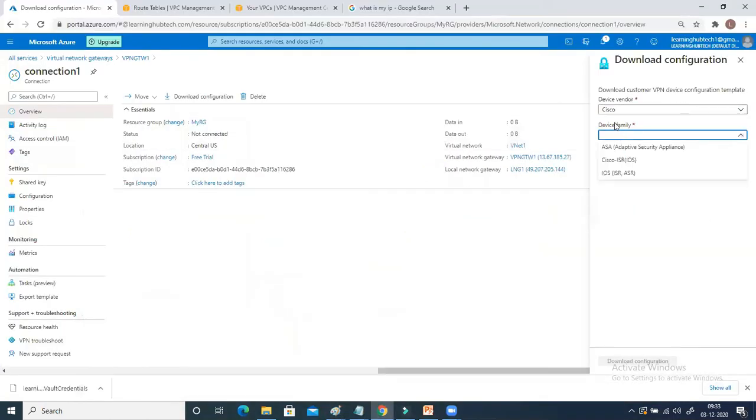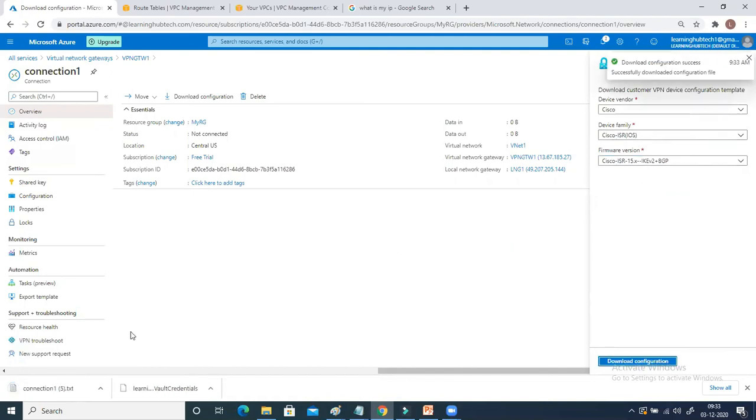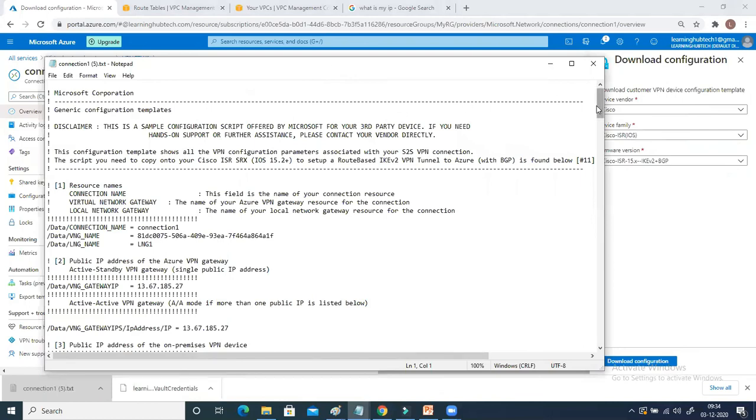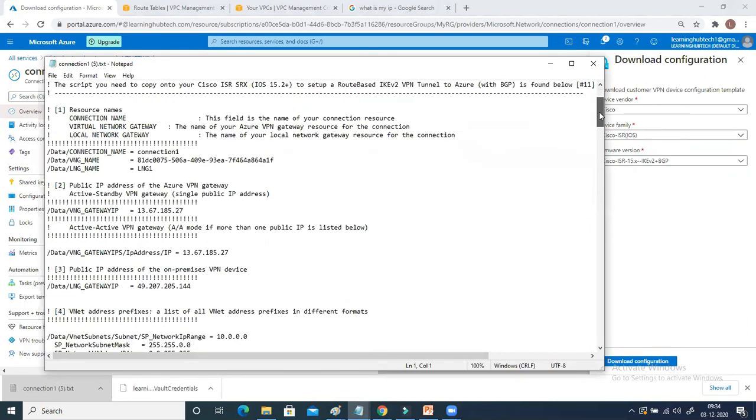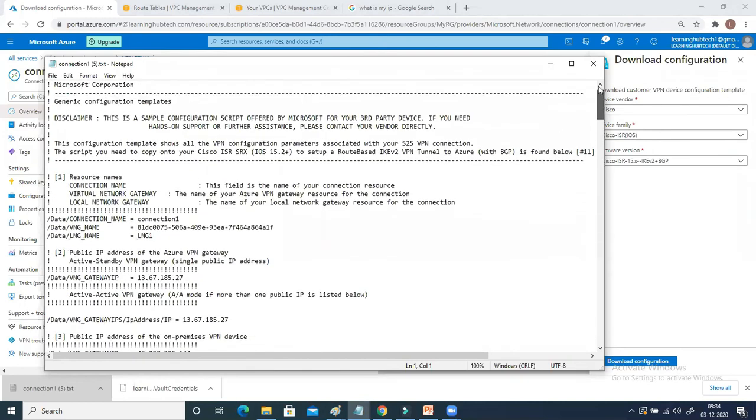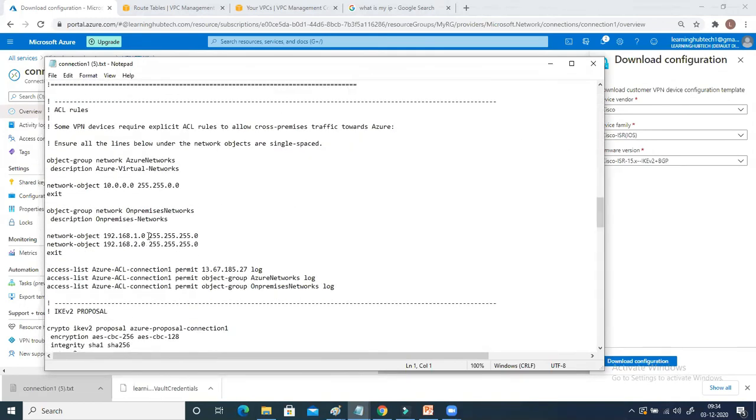Then it will ask what is the device family of this VPN device. Let's say the device family is this one. And then it will ask what is the firmware. So when you fill up all this information about the VPN device, now you can click on download configuration. So what it is going to do, according to your vendor, it is going to give you a customized file. Okay, because company to company things are different, configuration will be different. So in this configuration file you can see all of the information has been listed. It includes everything end to end. Also it has the commands also.